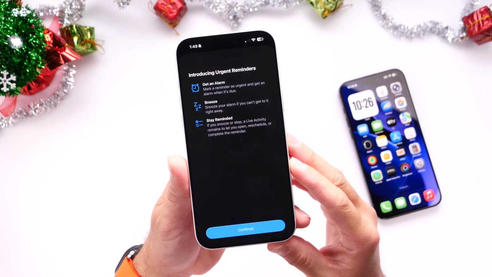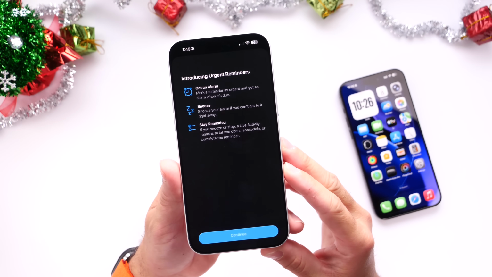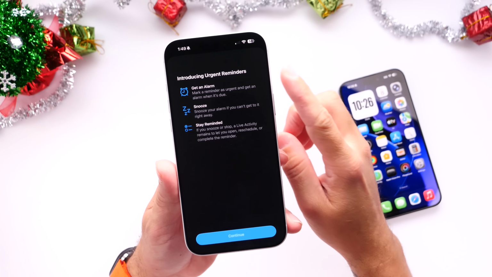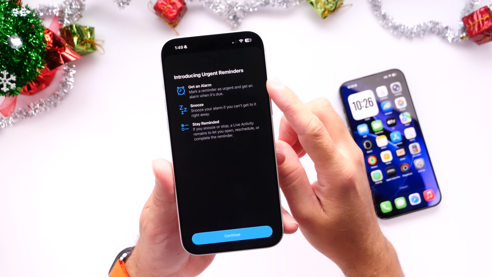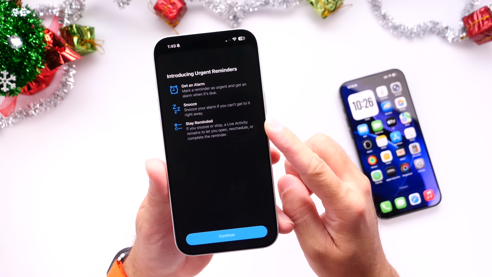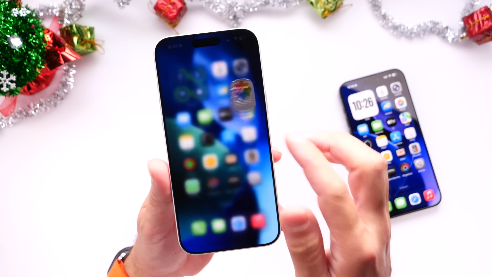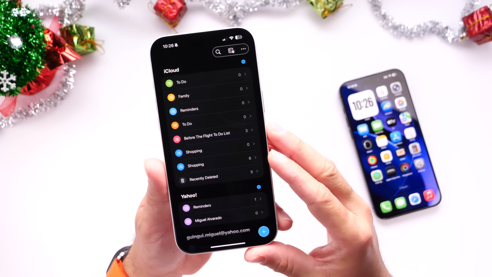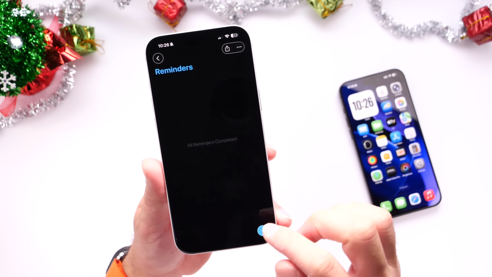Reminders are now getting a big update with iOS 26.2. So when you set a reminder, you can now set it as urgent, and you can get an alarm, you can snooze it from the lock screen and stay reminded by rescheduling directly from the lock screen with the live activity. The way this works is you head on over to the reminders application. So let's say you want to go ahead and set a reminder here.